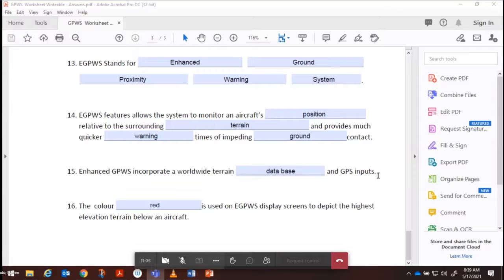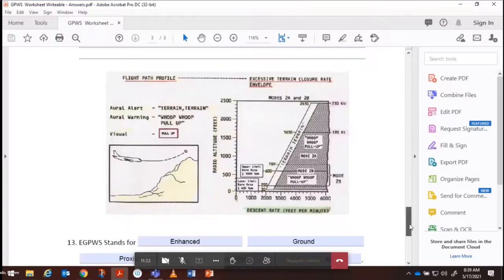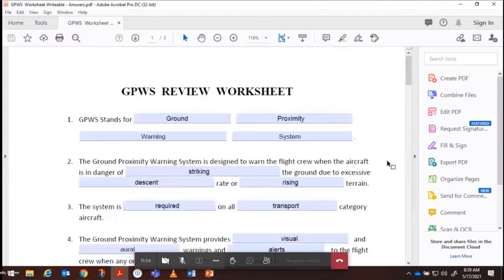Question 15, enhanced ground proximity warning systems have a worldwide terrain database that probably needs to be updated on a regular basis. And last but not least, question 16, the color red is used on the enhanced ground proximity warning system to display the highest elevation terrain below the aircraft. And that is ground proximity warning system. So I'll be sure to put these answers to this review sheet in the module for ground proximity warning system.